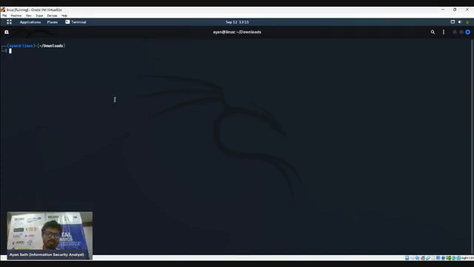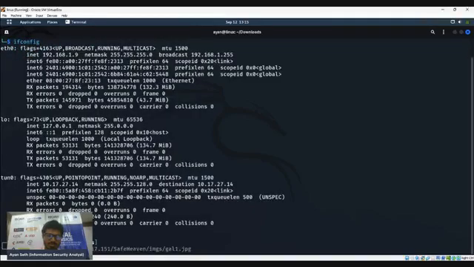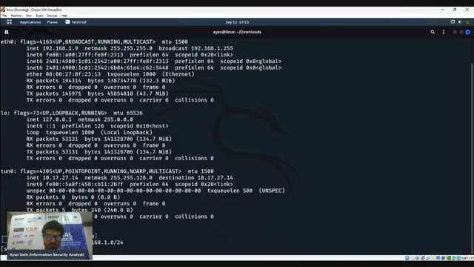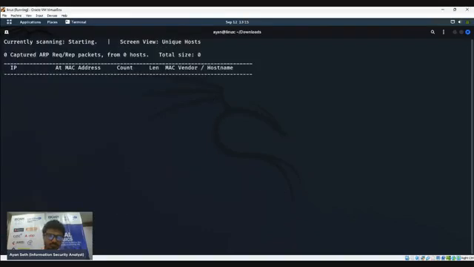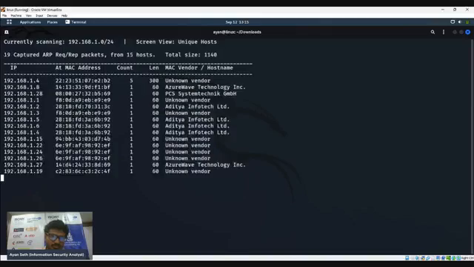Okay, it is started now. Let me enhance the size of the text. Now we are going to discover the IP address. First, let's check our IP address, as it will help us to mention the range. Okay, so we have received the IP. This one is the IP of the victim machine.